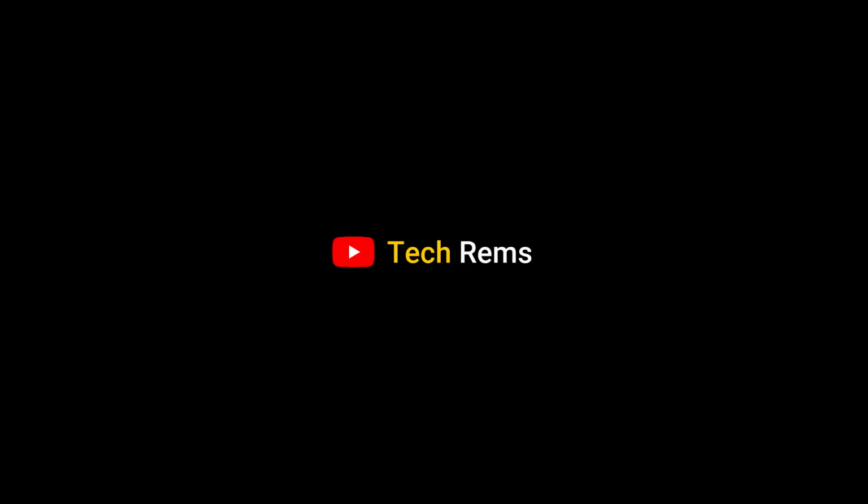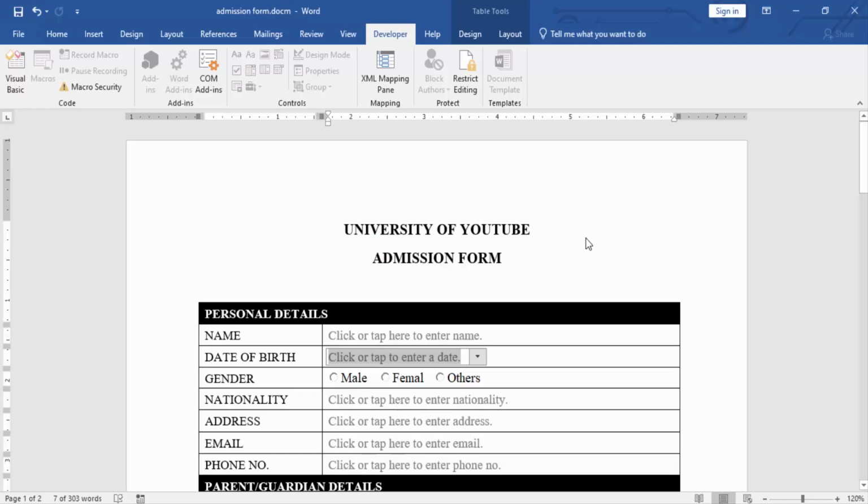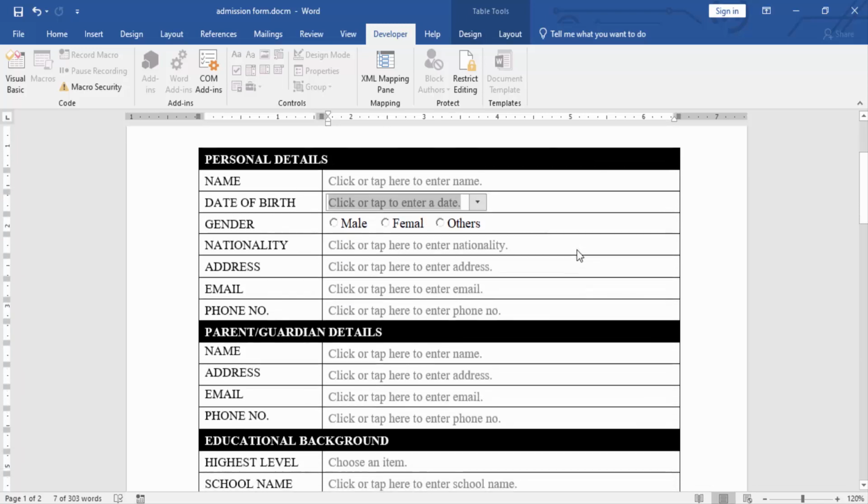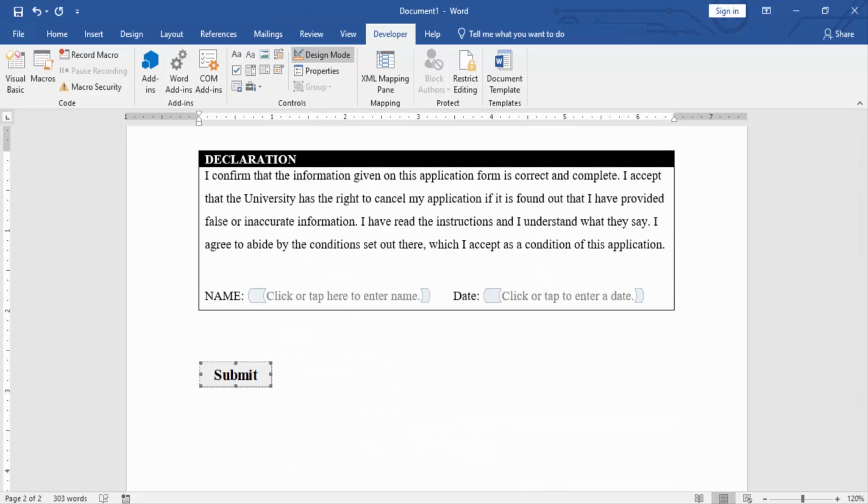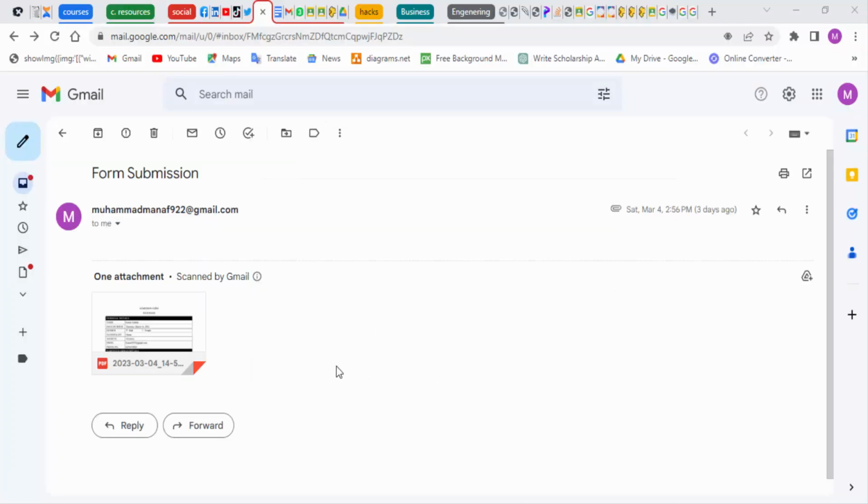Hello, today we are going to create a fillable form like this one in Microsoft Word. After creating the form, we will add a submit button so that when a person fills the form and clicks to submit, it will be submitted to your email as PDF.